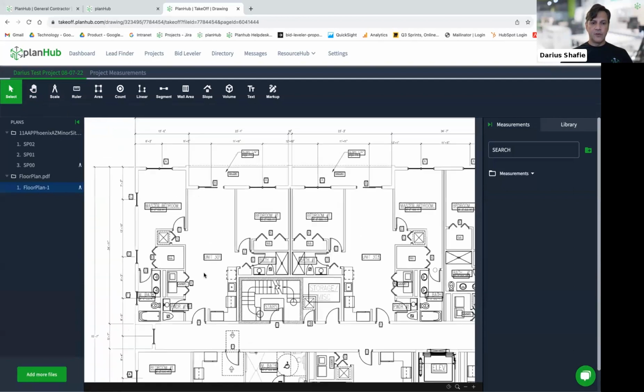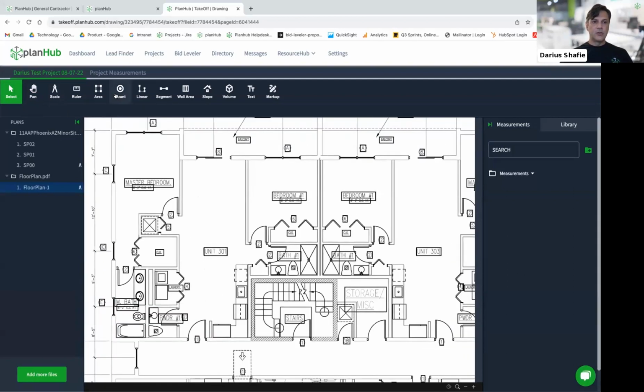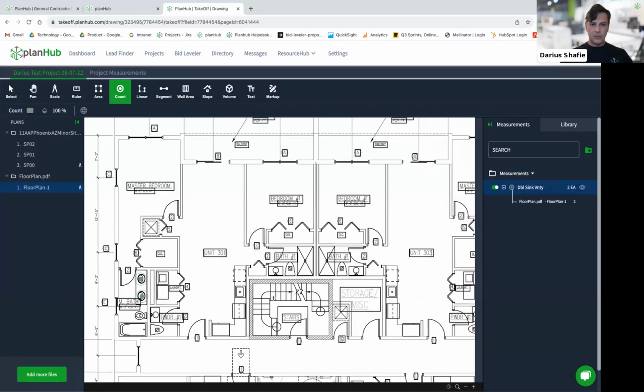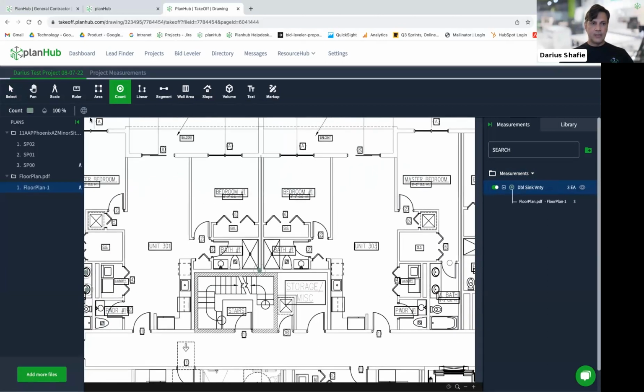Okay, and one of the first tools I'm going to use is the count tool. I'm going to come in here and rename this count, call it, actually I'll put DEL sync for vanity, right? Now, I hit continue measuring, okay? Drop one there, drop one there. Okay, so I'll look for where those holes are. I can delete that one.